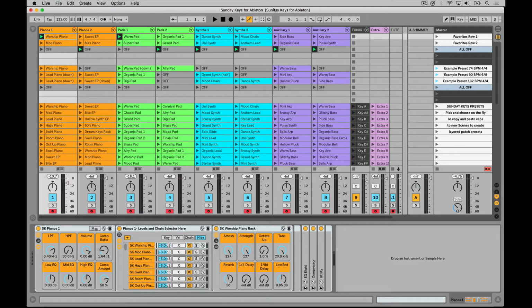This is Arrangement View, which functions more like a traditional DAW. And then here you have Session View, where you have vertical tracks that can contain different sounds. When you go to Arrangement View, you'll see those same tracks now exist on a timeline. For live keys performance, Sunday Keys is going to work really well in Session View because then you have these different presets available to you that you can mix and match.